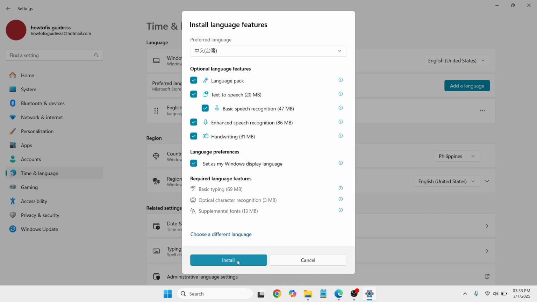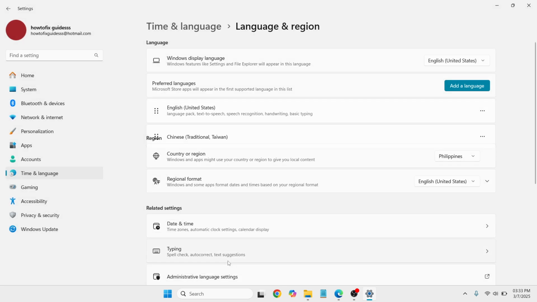In my case, I don't like to set the Chinese as my Windows display language because basically it is not my first language and I don't understand it. I'm just showing you how to set that specific language or the preferred language that you'd understand or that you'd like. Just have to make sure that this box is checked and then proceed by clicking on install.